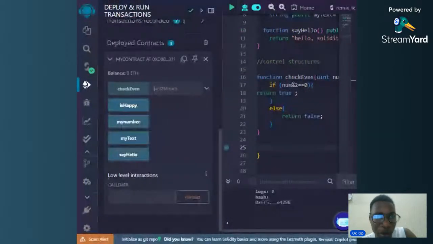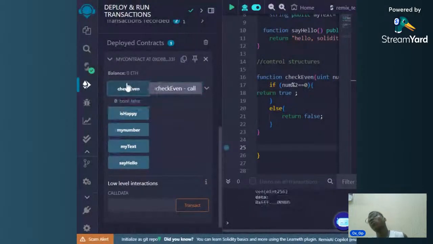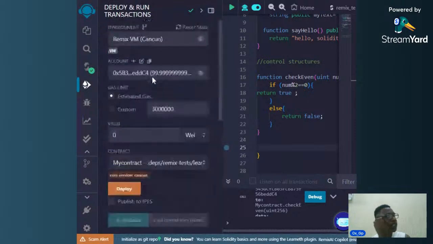So let's say we want to check a number 5. False. 5 is not an even number. We want to check it. So true. Have you seen? And down here we have our transaction. Deploying on Remix, we have the environment that we are deploying on. We can deploy on any environment.